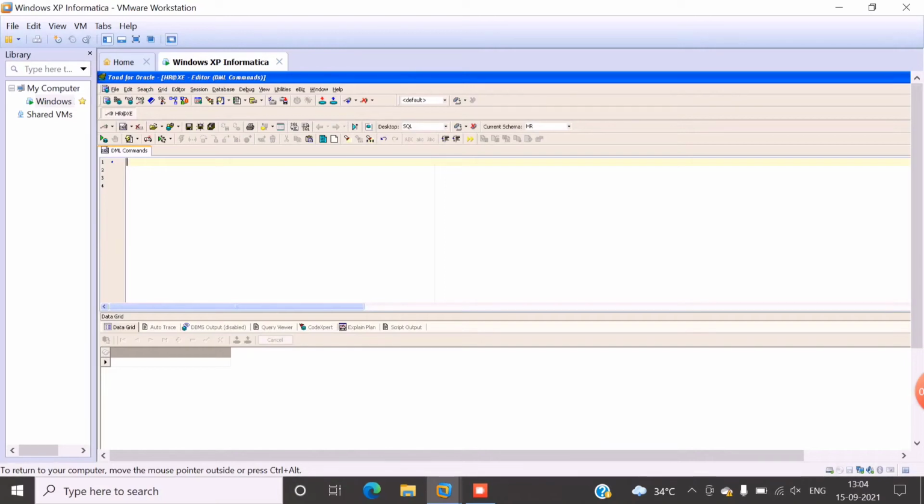Hello all, today I am going to discuss the DML commands in SQL. DML stands for Data Manipulation Language. DML is used for making changes in the database using insert, update and delete commands. These are all the three commands used in DML.